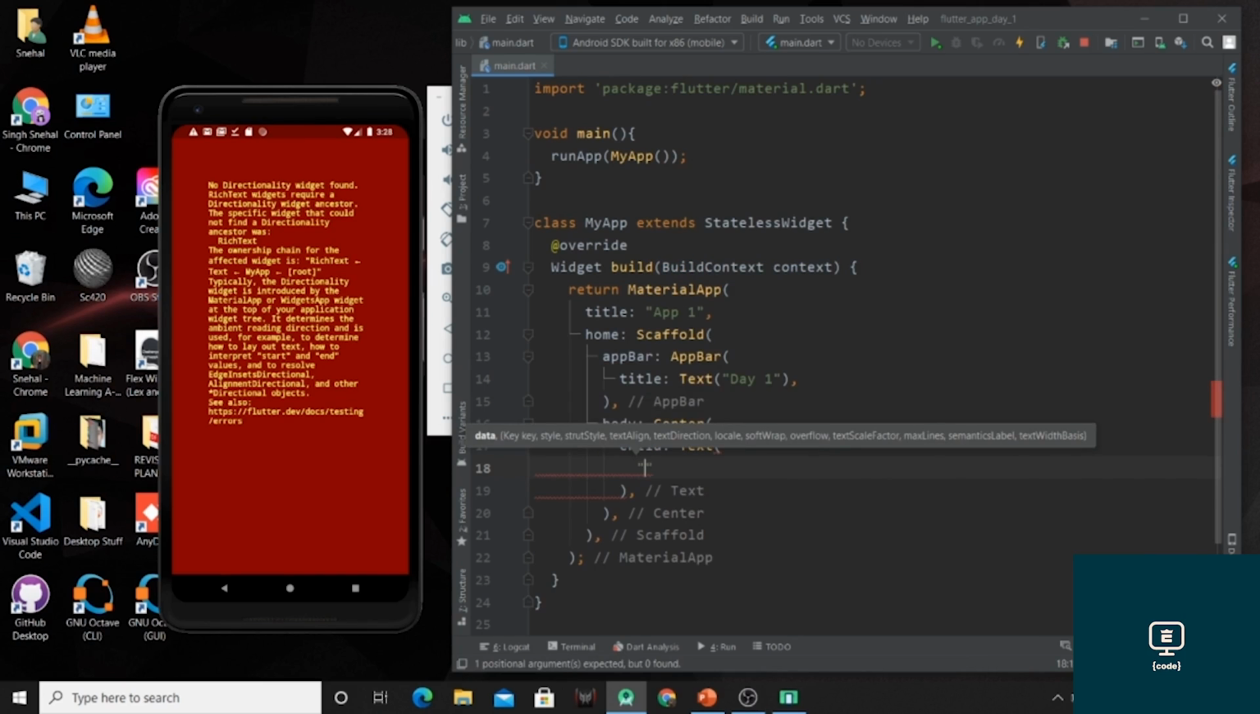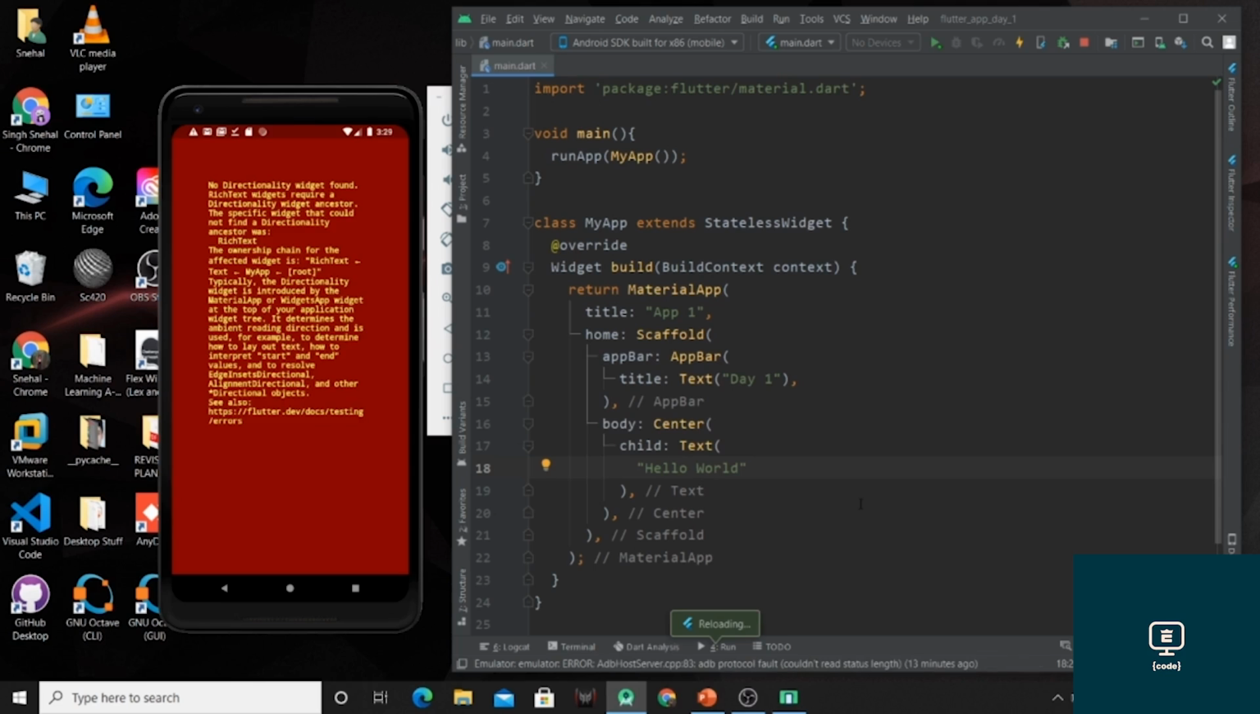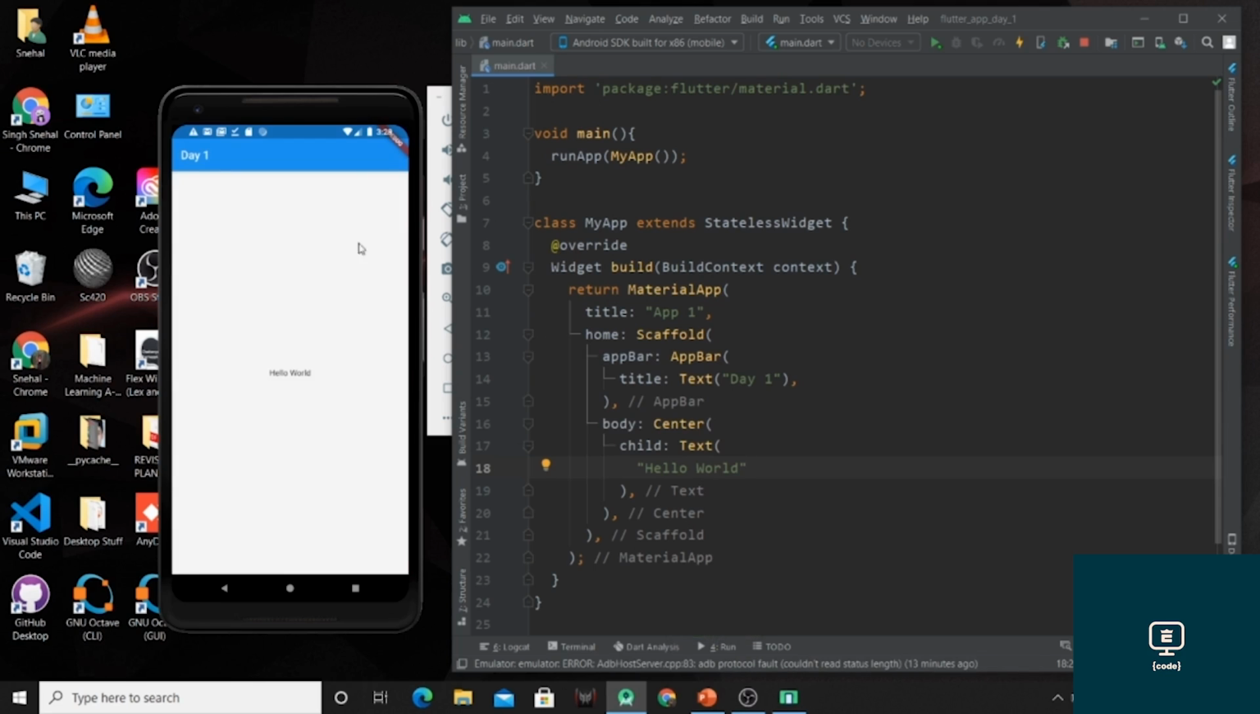So we can write Text, hello world. Now just press Ctrl S. This will reload our page. So here is the title of our app bar, that is Day 1. So you can see that the title which we mentioned in this MaterialApp title is not available here. Why?